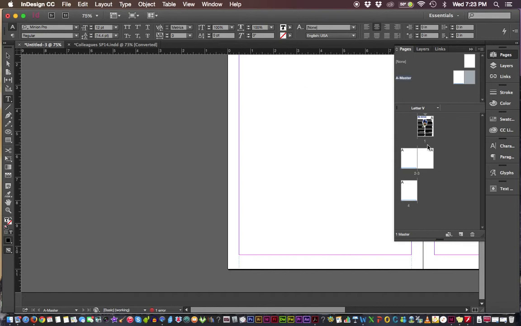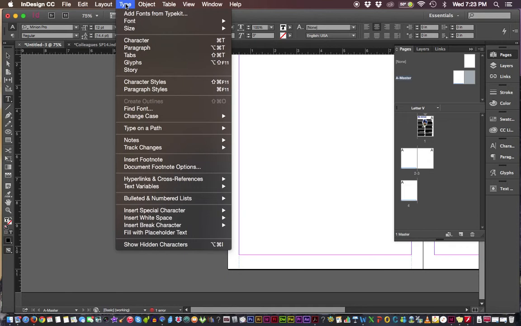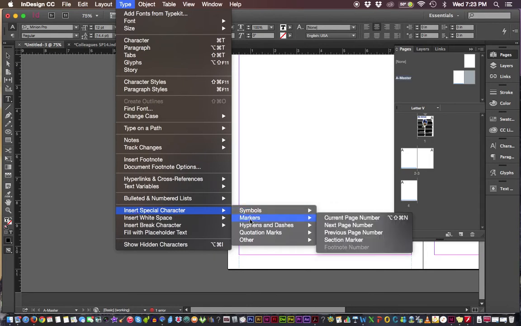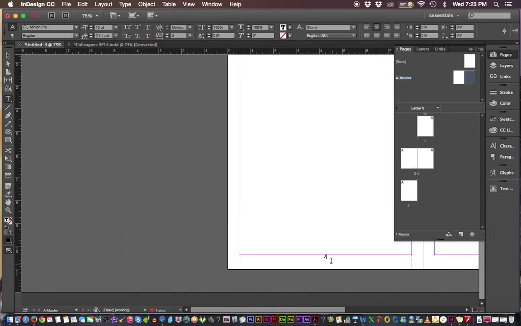Page numbering is going to go according to the way you have your pages set up: 1, 2, 3, and 4, okay? And you simply need to go to the Type drop-down menu, and we're looking for a special character. So go all the way down to find Insert Special Character. And you're looking for a marker, and we're also looking to choose Current Page Number. You can do next or previous depending on what you're trying to do, but for the page numbering, current page number. And it's going to put a marker or placeholder. It's not going to put an actual page number in there.